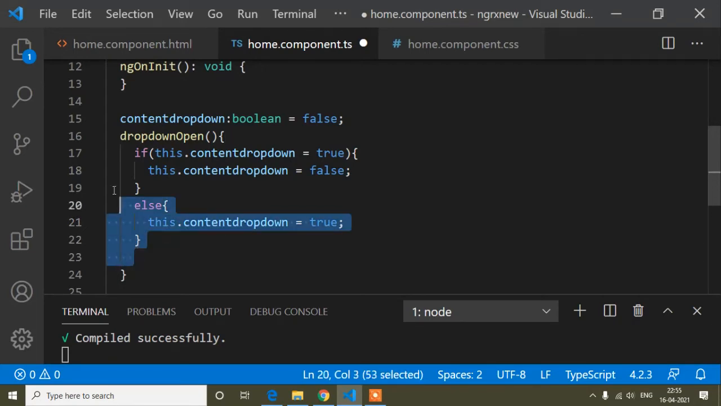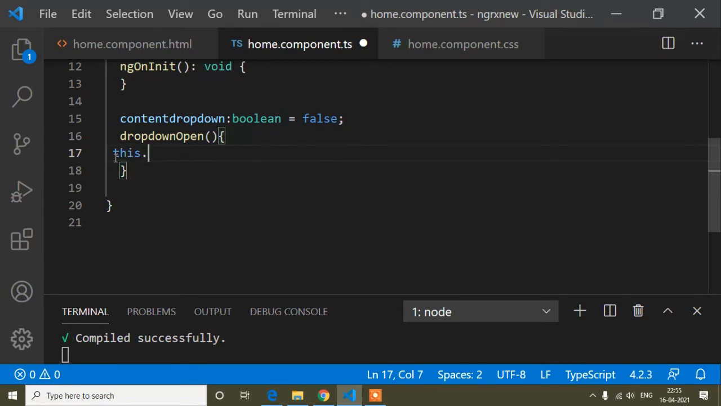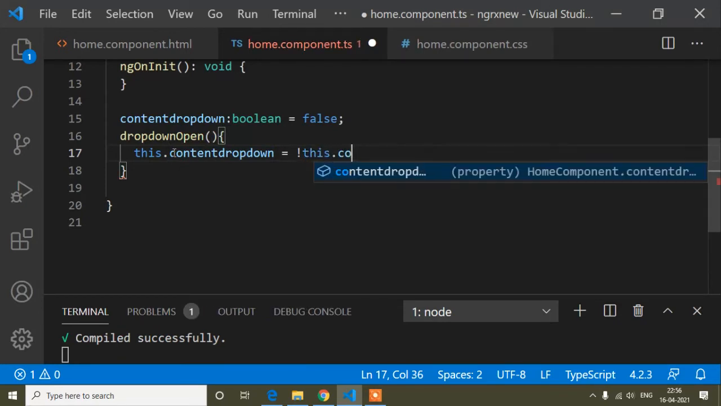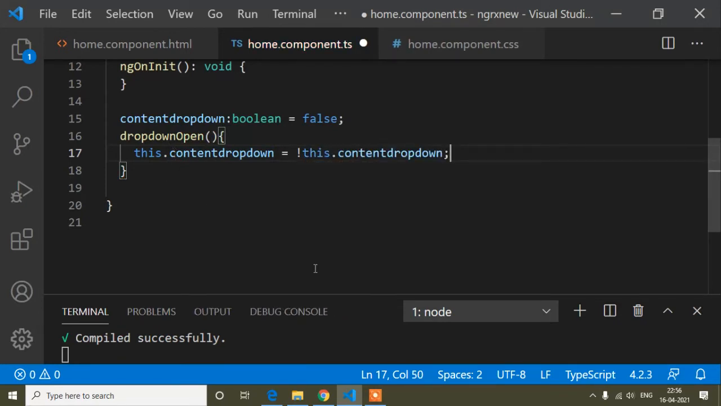But guys, here we have a short method. The short method is, we can write this way, like this.contentDropdown equals to not this.contentDropdown. So this is the same as if else. I mean first of all if it is true, then it will be false.